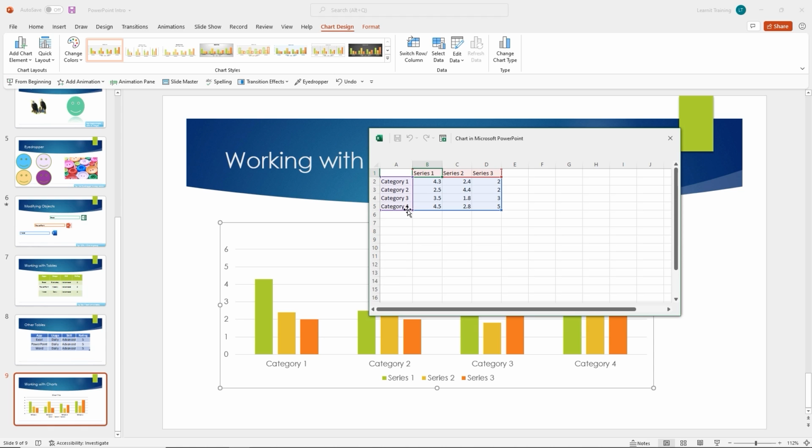Notice we have 4 categories on the left, and we have an additional 3 series that are on the top as well. So if we take a look at our chart here on the bottom, we can identify here are the different categories. And if we take a look at our legend, this gives us series 1, 2, and 3. So each category will have 3 different types of series represented here as well.